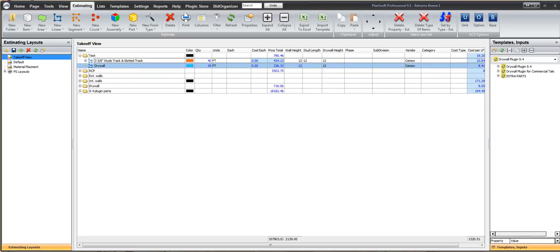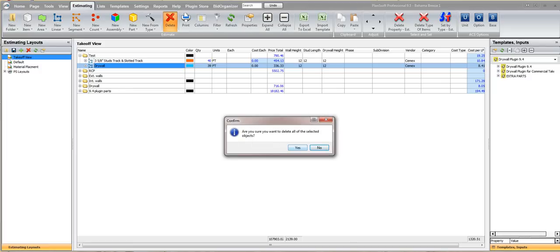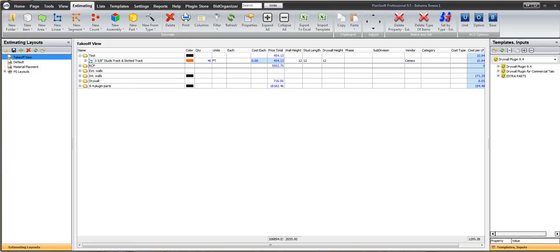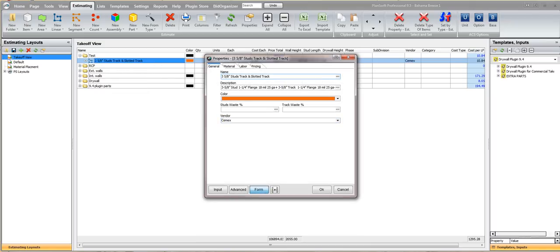Okay. Now I can delete this one. I don't need that anymore. I want to rename the part here that I just built. And let me add drywall to the name. So I'm going to put "and drywall." That way I know I built this new part. It has studs and drywall now.